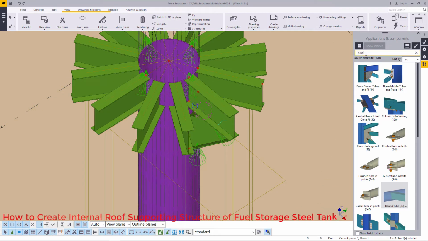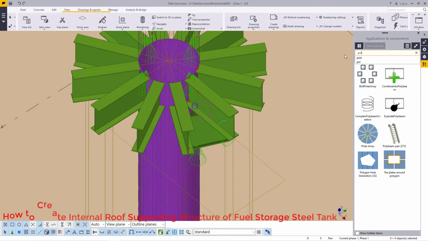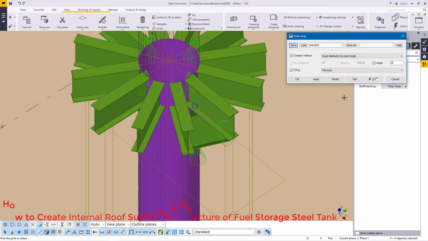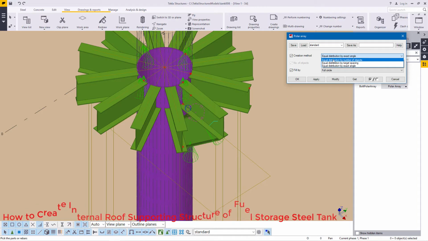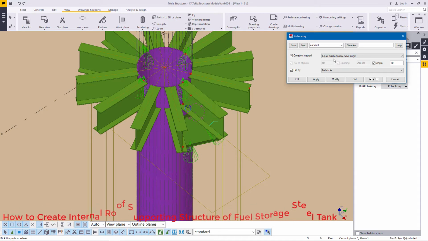So we'll come back to polar right here, type polar and double click on polar command. So here we have options. We have the equal distribution by number of objects, equal distribution by target spacing, equal distribution by exact angle. We are using the equal distribution by exact angle. We have 10 components at an angle of 30, distributed on a full circle.